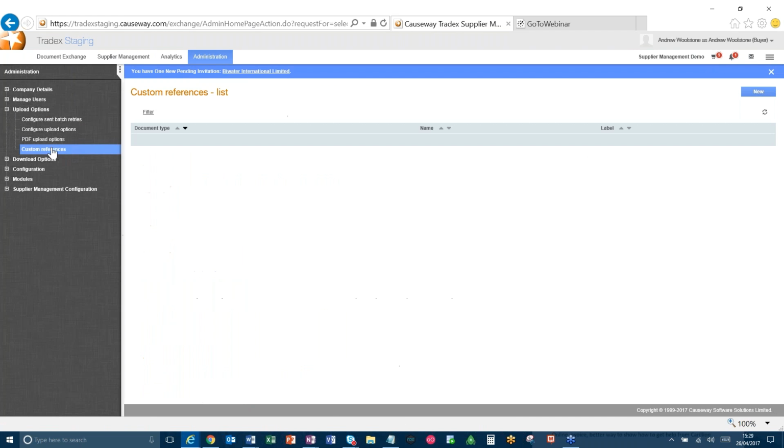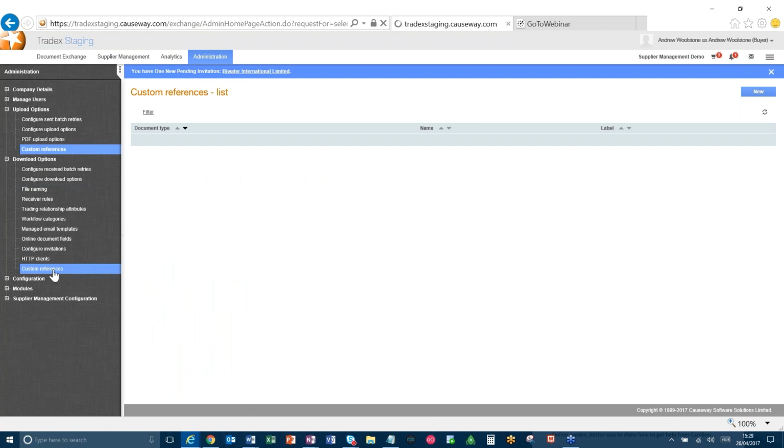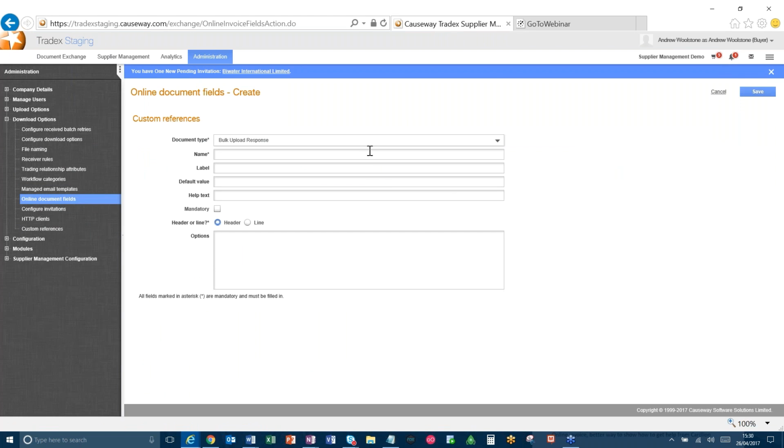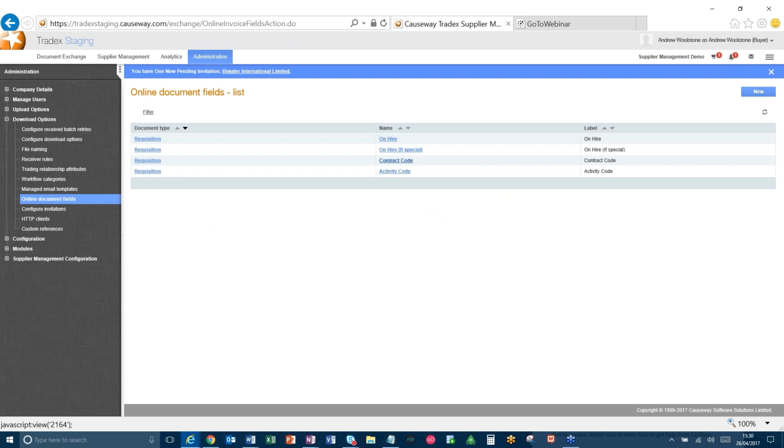I can't remember, it was custom references. I think it might be under download actually, custom references that have been set up in the system itself. Oh, here it is. Yeah, sorry, online document fields. So we can set up some additional online document fields that they need, give them a label. It could be a drop down of options, maybe it's a mandatory field or an optional field, and that can either be at the header level or at the line level. So from a buyer's perspective on the requisition, we can set these up, or they could set them up if they're an advanced user of the system. We could set them up on their behalf typically, and where I've set up contract code, they're not hard coded in the system. They're just configurable fields that we've added.